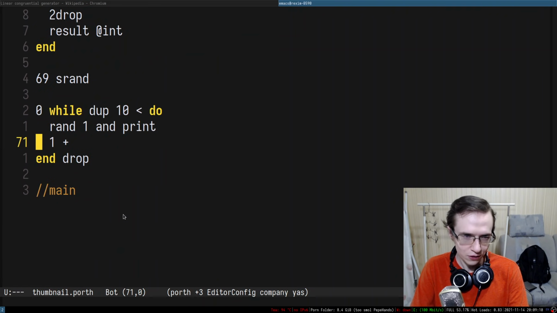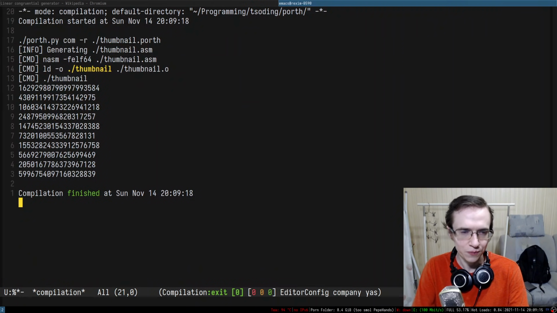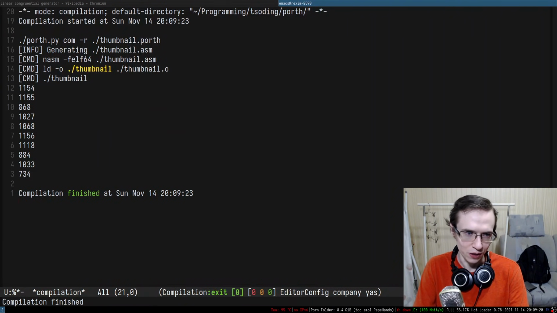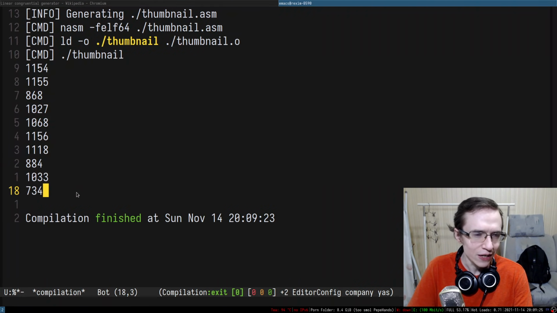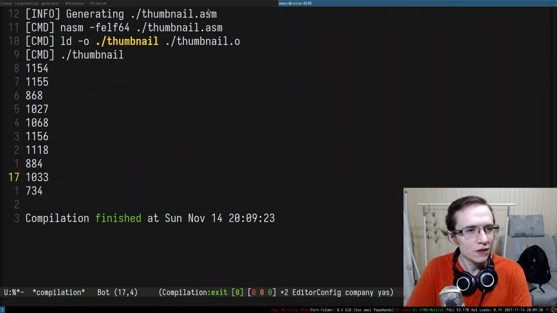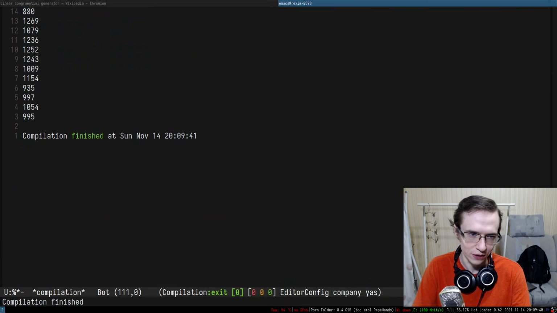Okay, so here we're going to have random numbers. So here are some random numbers, and we can try to sum the bytes of those random numbers, and they're a little bit smaller, but hopefully they are less repetitive. To be fair, I think it's all right. It's hard to tell if they're less repetitive or not. So what if we generate like 100 of them?